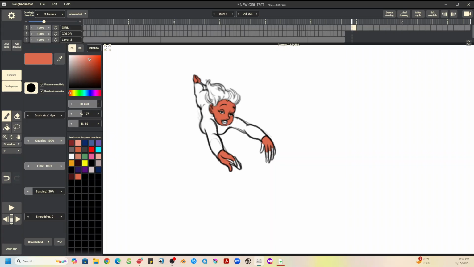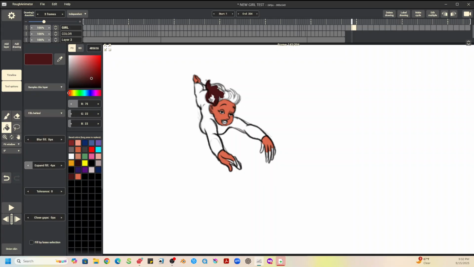I'm leaving the eyes white and I'm leaving the teeth white, the white of the background. Let's see. I think we can paint bucket some of this. Yeah.